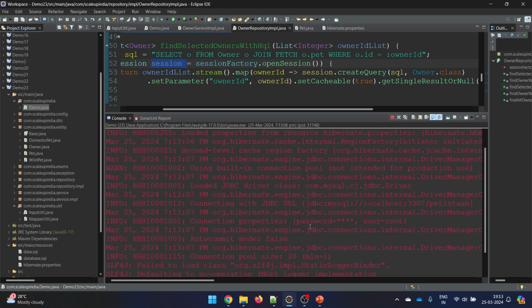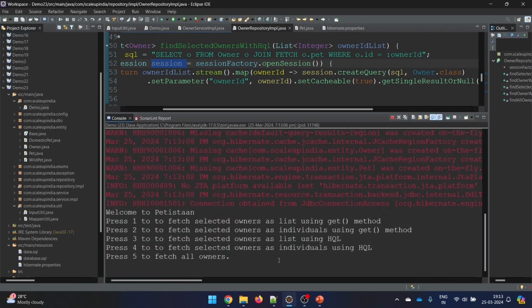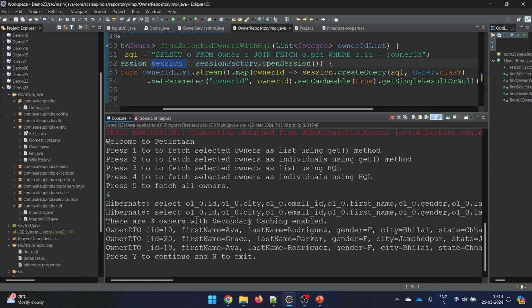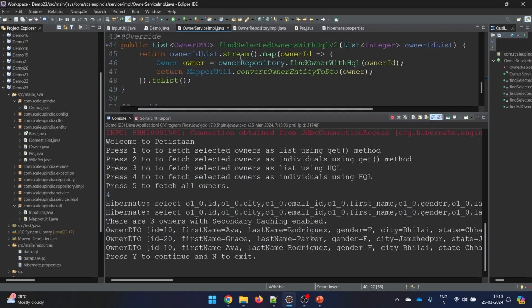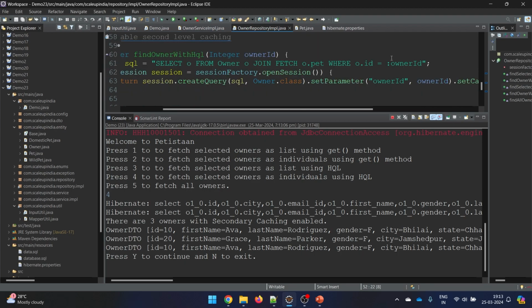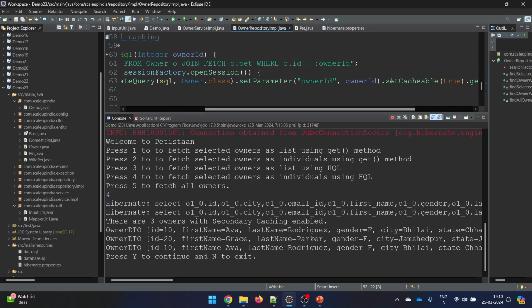This time let me click on the fourth one. For the fourth, you see what it is doing actually. It is providing the complete owner ID list here. Here we are streaming, and in the repository we are getting one by one. Although you are getting one by one, since you have set cacheable true, every time it sets the result in the secondary cache. Since the things are in the secondary cache, now only two queries got executed.